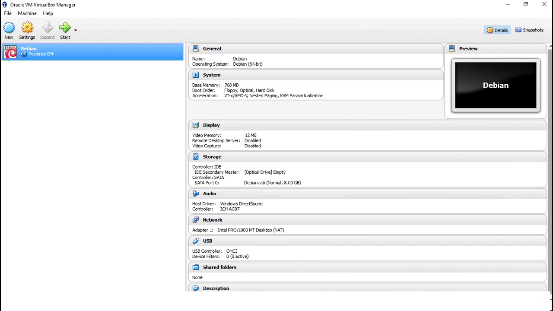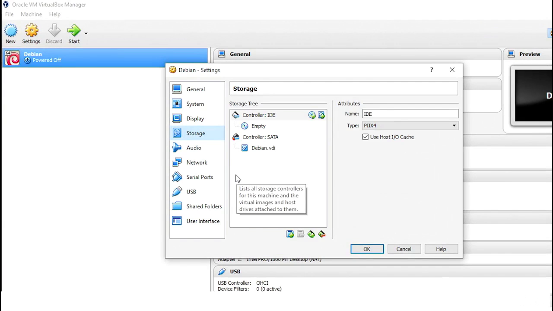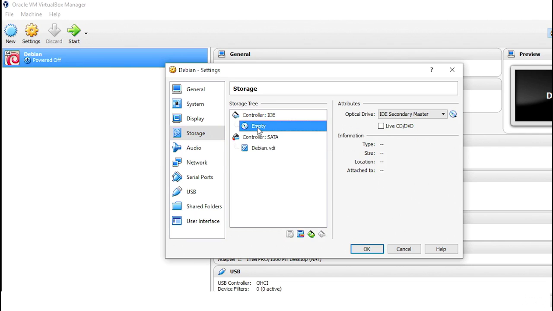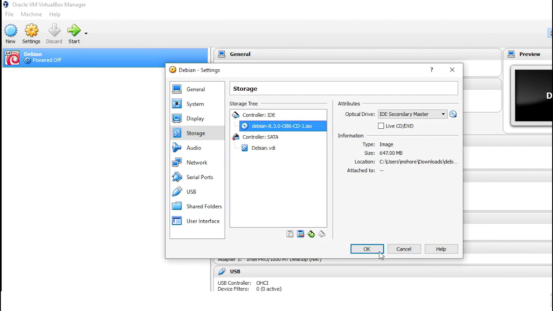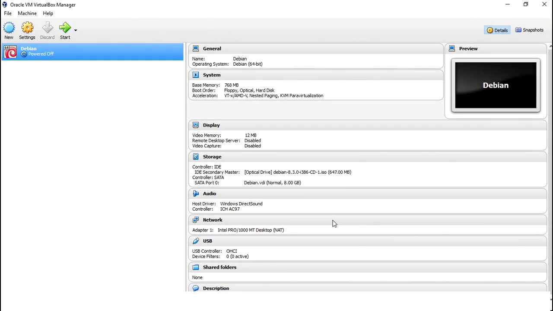To use the ISO image as a CD, I'll click on the Storage heading, which opens the settings box for storage, and I'll click on the empty CD shown below the IDE controller. When I click on the CD icon at the right of the optical drive box, it allows me to choose a virtual optical disk file, and I can select my Debian ISO image. OK, that's selected. I can press OK now and close the settings window. We're all set up to power on the virtual machine and load Debian from the ISO disk.